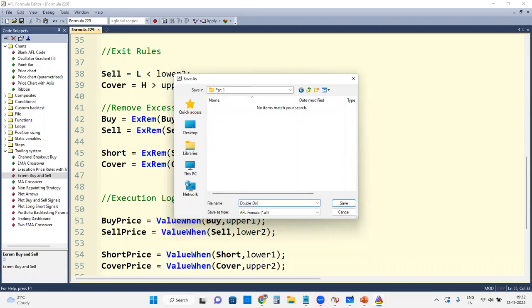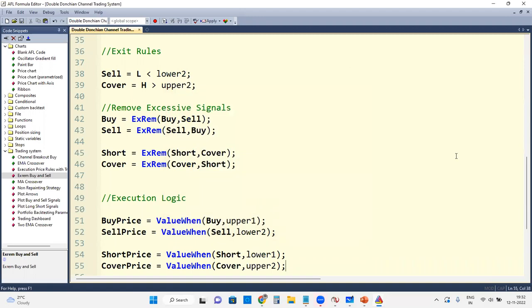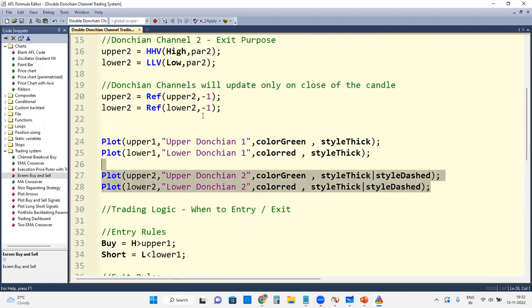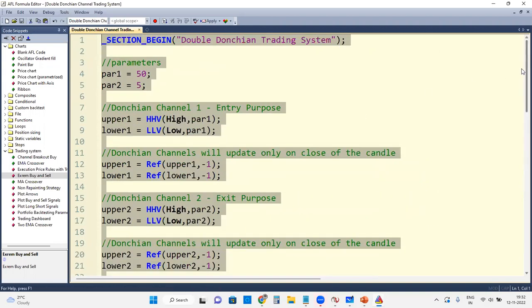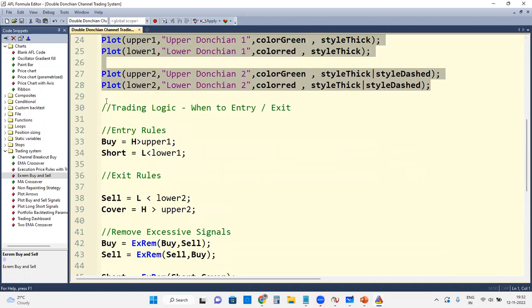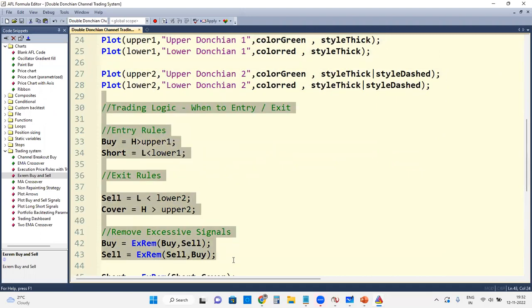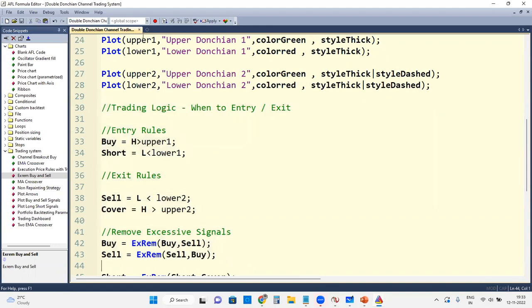I'm going to call it Double Donchian channel trading system, because it is now a pure trading system. Earlier it was only an indicator. Along with the indicators, I also added rules. The moment you add rules to the system, when to buy, when to sell, when to short, when to cover, and what price to execute the trades, it becomes a trading system. So I can go back and trade those systems, and I can send it to analysis.